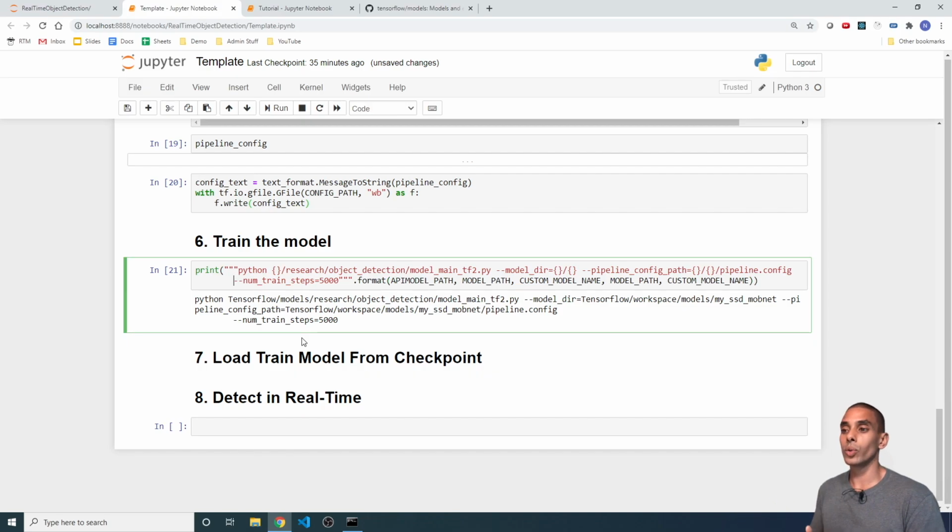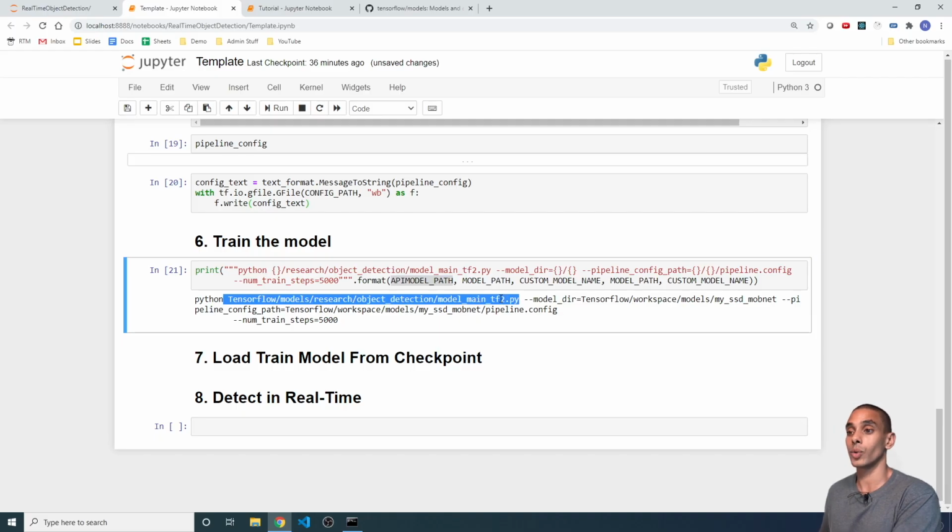Alrighty, so that's all looking good. What we've printed out, in this case, we've used some string formatting to pass through our different paths. Again, this is where they come in handy. Our baseline script to train this model is Python, and then we're using the model_main_tf2.py. So we're using TensorFlow 2 for this particular training model.